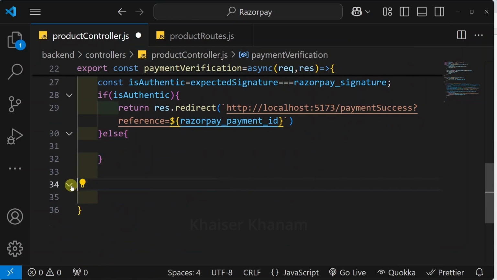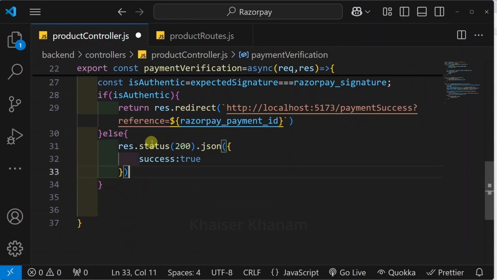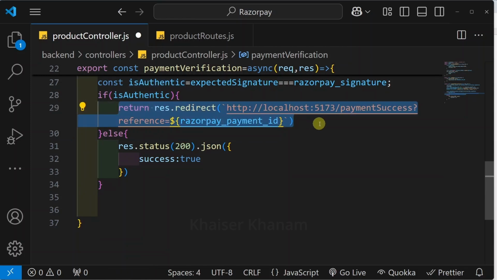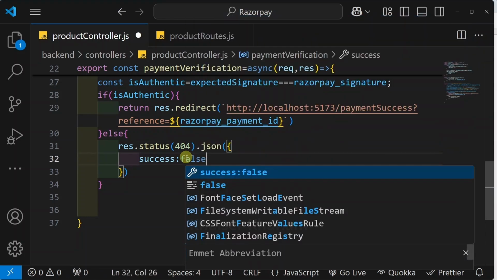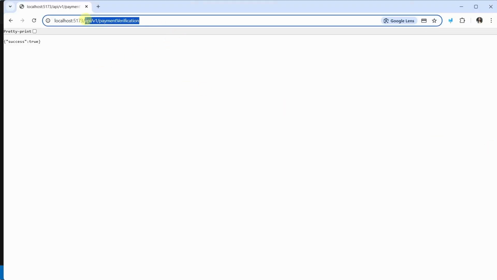I will copy this complete response. Inside this, I will be pasting. If this is authentic, I will be redirected to this page. But if it is not authentic, here I will be giving status code as 400 or we can give 404 and success as false. Okay, in this way, we are just redirecting to this page. Now I will come here, remove this entire thing.